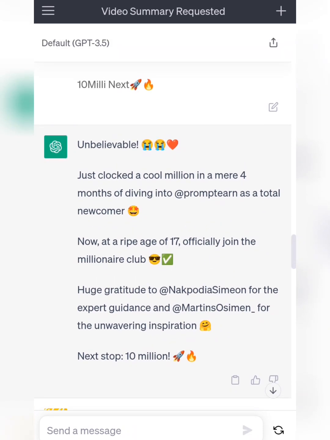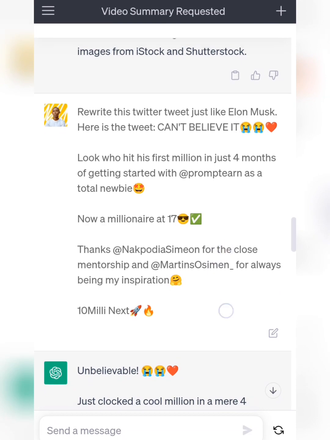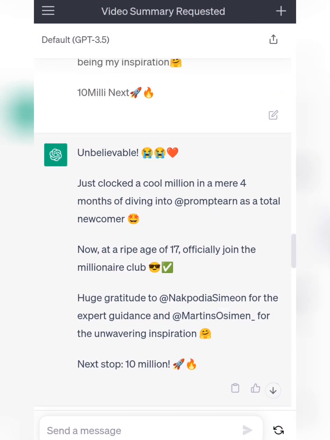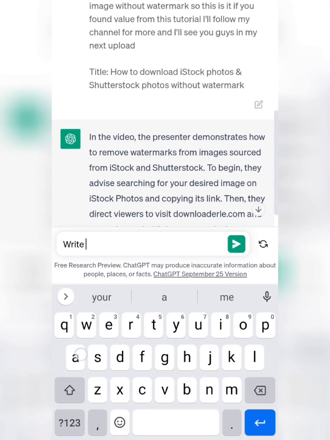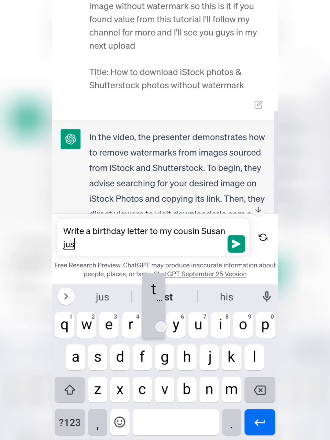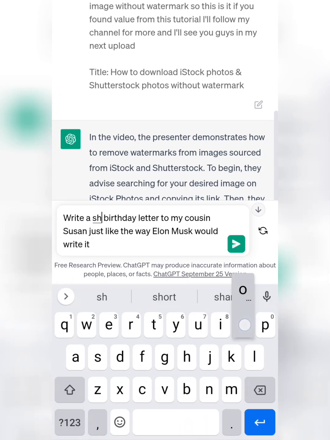So if this is exactly how Elon Musk is going to write this tweet on Twitter, do let me know in the comment section. It can be anything at all. Maybe you're writing a birthday letter to someone. You can ask ChatGPT to write, for example, the prompt I'm using now: write a birthday letter to your cousin, just like the way Elon Musk will write it, and it's going to generate the response for you, and then you're good to go.